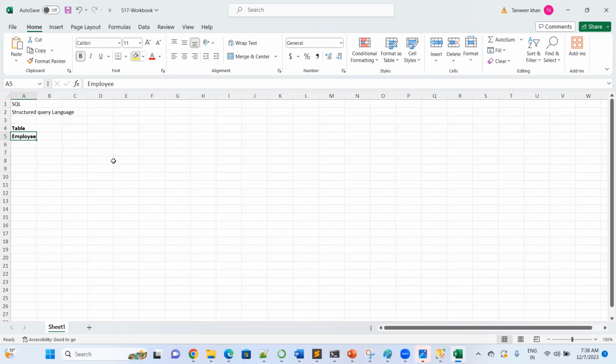Okay, so now in this employee table, I can have columns like employee ID, then employee name, then salary, then department, then location. Okay, suppose employee ID is 1, employee name is John, salary is 200, department is tech, and location is, suppose, Delhi.